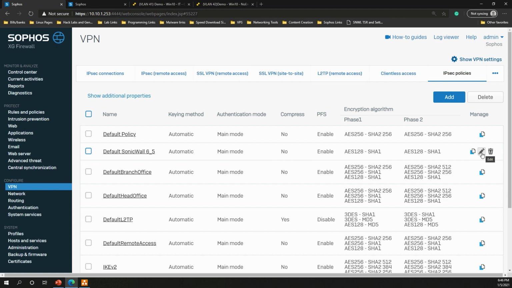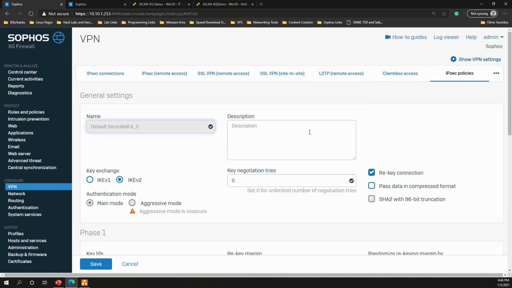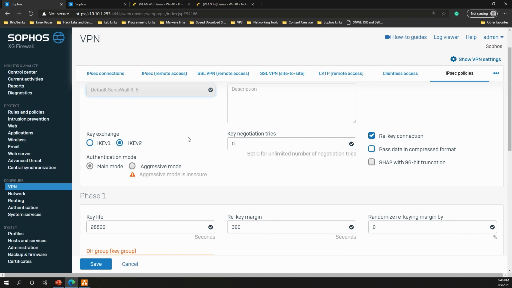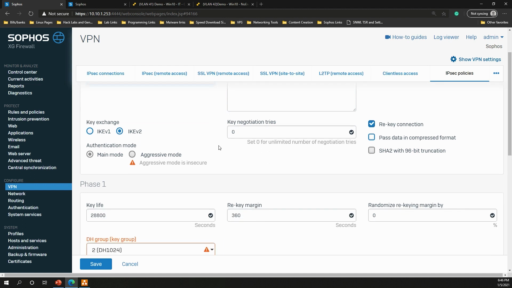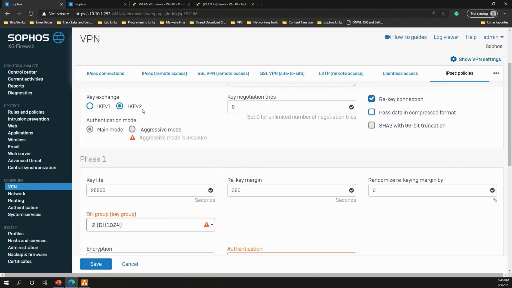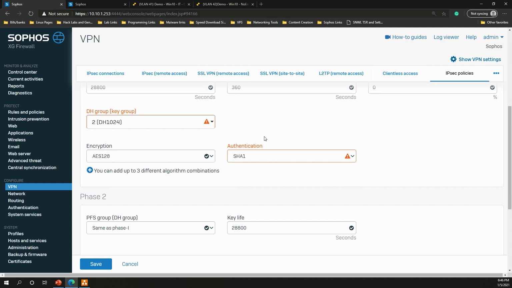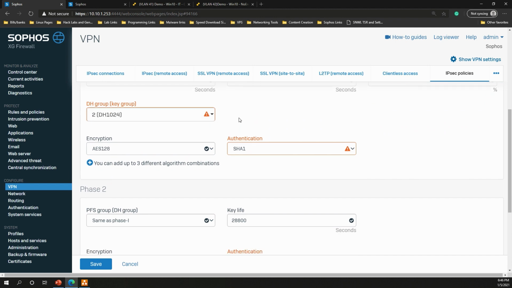Let's take a look. As you can see here, I called this the default SonicWall 6.5. This is not a built-in one. This is something that I built. This one is for IKEv2. And as you can see here, the default at the time in the 6.5 firmware on a SonicWall utilizes DH Group 2. It also uses authentication SHA-1, and it's AES 128.